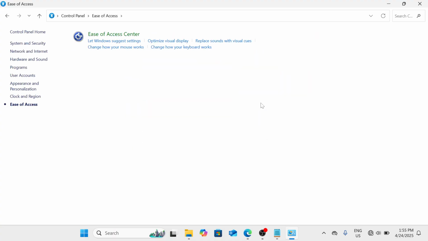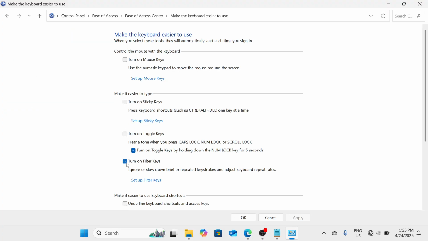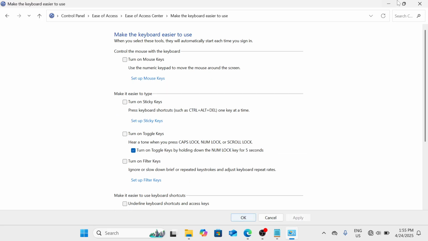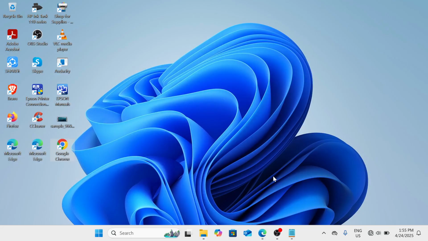So we will be disabling all the options that we have enabled. Let's go again to the location that we have just opened. Please go again to Change how your keyboard works, and since we have turned on this option, please uncheck that one, click on Set up Filter Keys, and then uncheck this one also, and then click on Apply and then click on OK. Close this window, make a quick restart of your device, and you will see that the problem is now fixed.